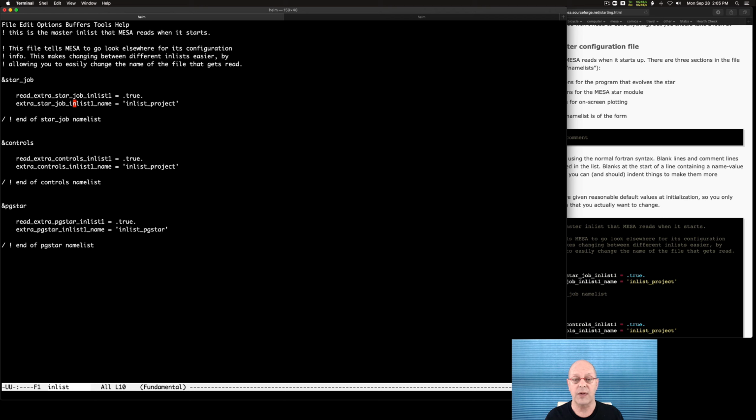Now, of course, you don't have to do it this way. You could put all your MESA commands inside here and just run inlist. That's perfectly fine. But there are some advantages to breaking it up into different inlists.